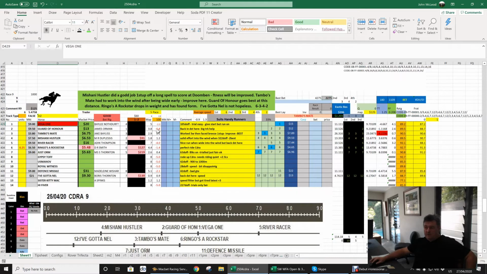Vega 1 went really good. Sectionals were just above par, minus 0.9. Got home a little bit slow, but geez, it was fat in the yard, Vega 1. It's going to improve. It'll go forward. Disappointing, Ringo's a rock star.